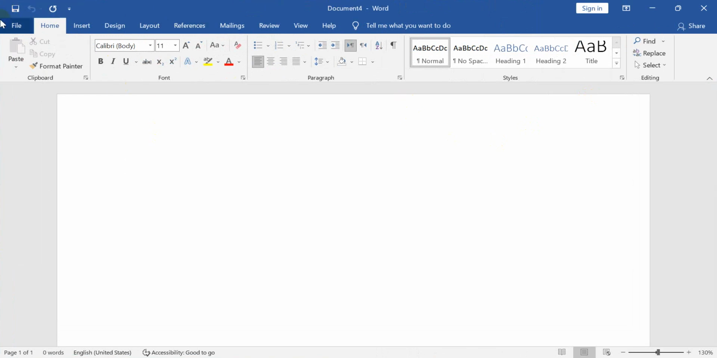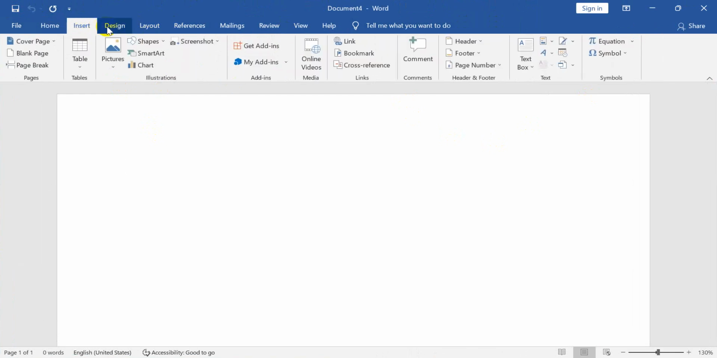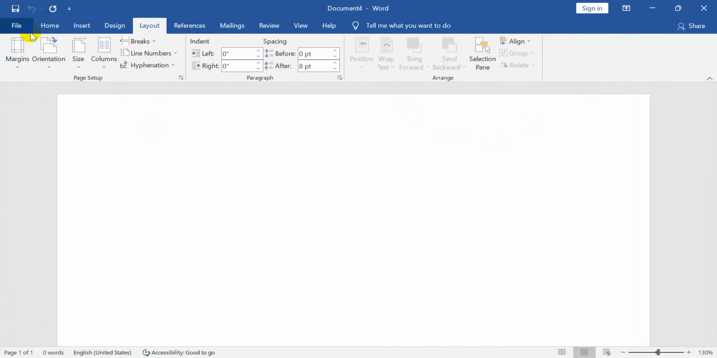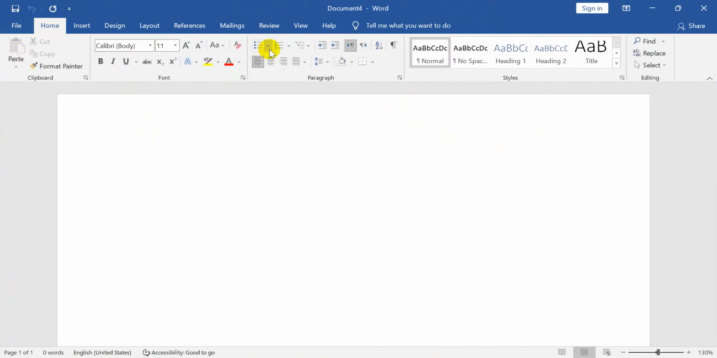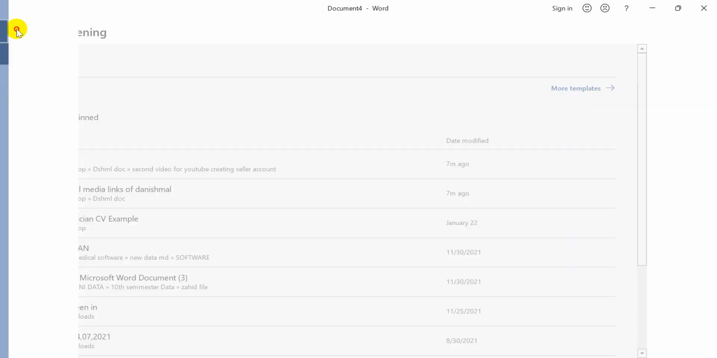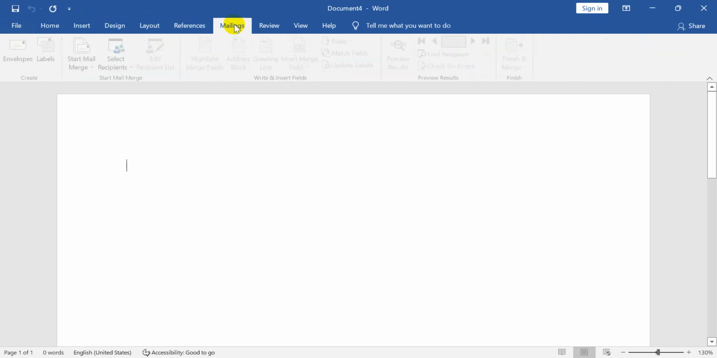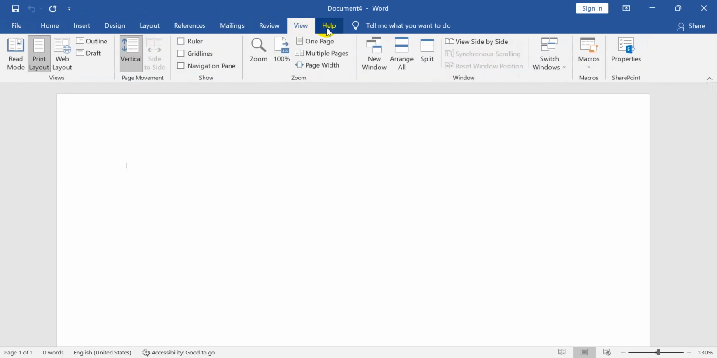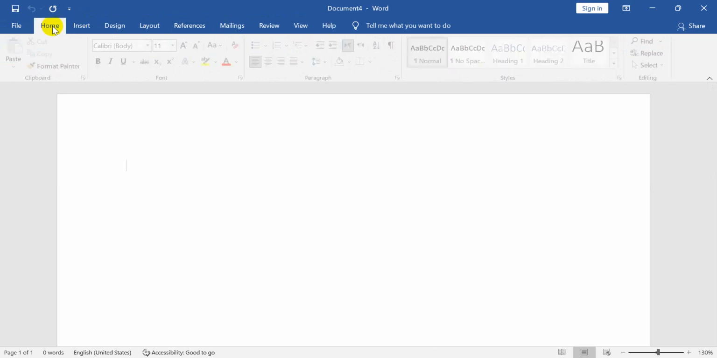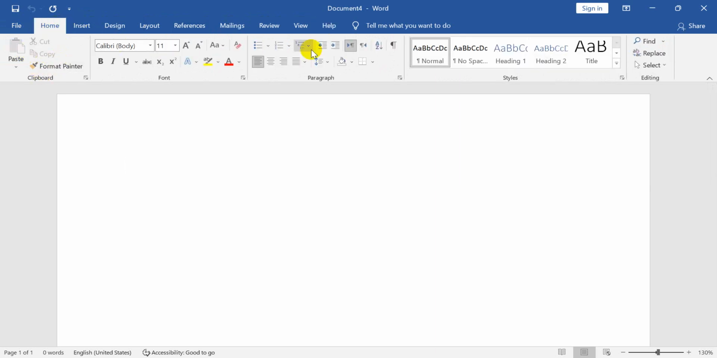This is number one, the title bar. This is a ribbon. This is the tabs bar. In every tab we have a ribbon. This one is a ribbon. This is a tab, this is a tab. Design tab, layout tab, references tab, mailings tab, review tab, view tab, help tab. Like the home tab, we have a complete ribbon. This is the home tab ribbon.